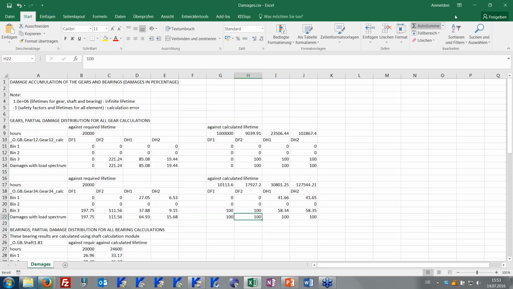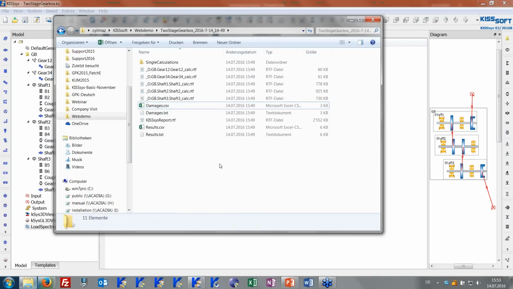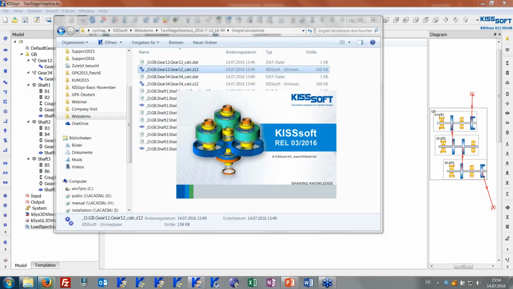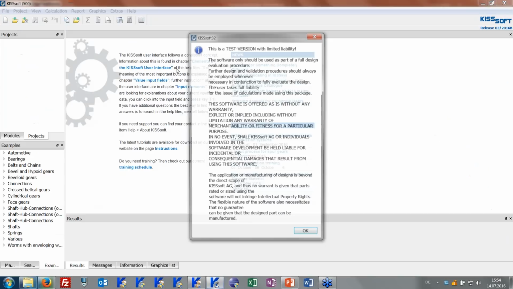Okay. Then the last point regarding the load spectrum calculation, one of the main advantages is that we write out the single calculations here. So for example, if you have 500, 1000 bins, this can happen sometimes in different applications, you need to calculate with a lot of load bins. Then you can just export these files as we did together, and then you can open the exported file.